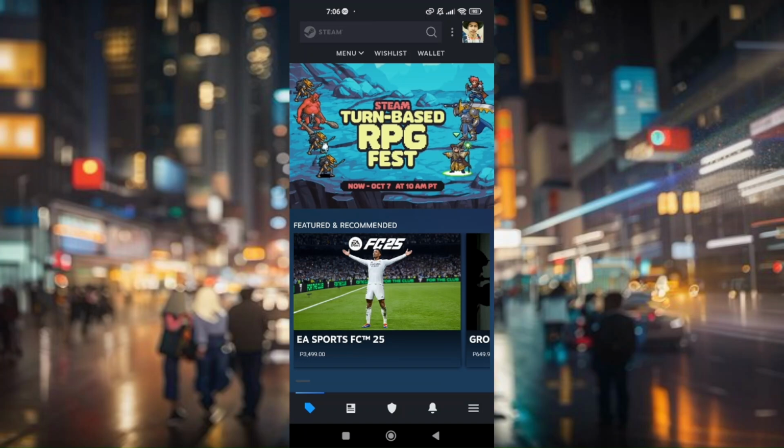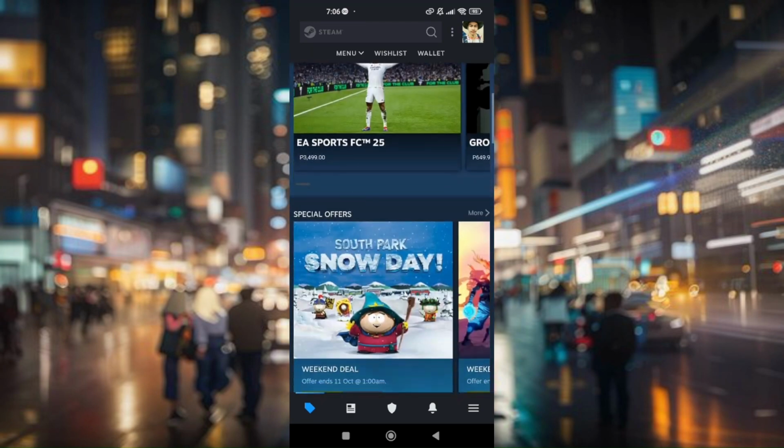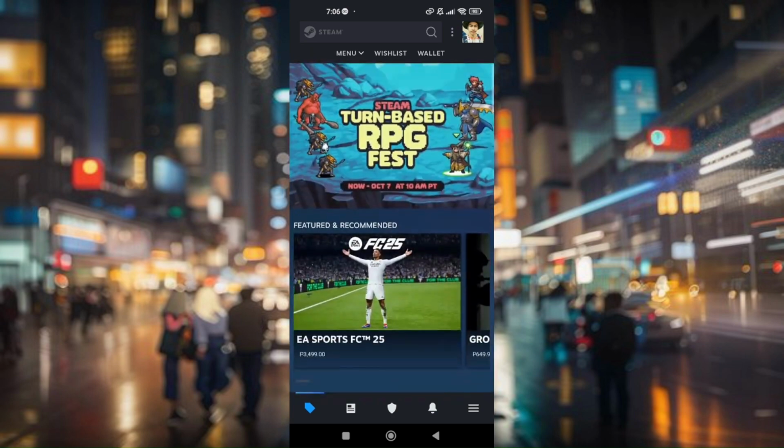login. So you'll have to use your login credentials, the ones that you're using from your PC. You'll have to do it here. You'll have to use the same account. Now, if you already downloaded games from your PC, you'll be able to play it here.